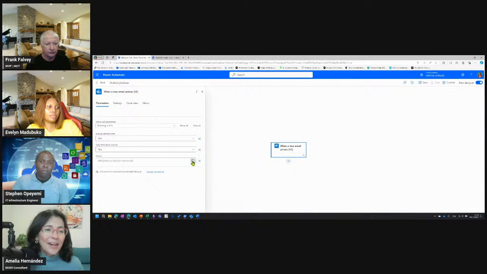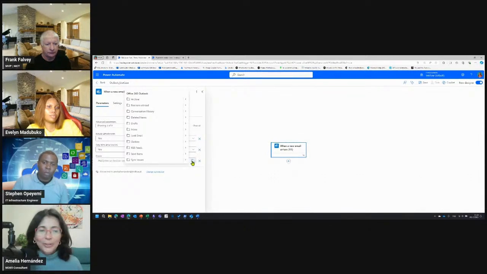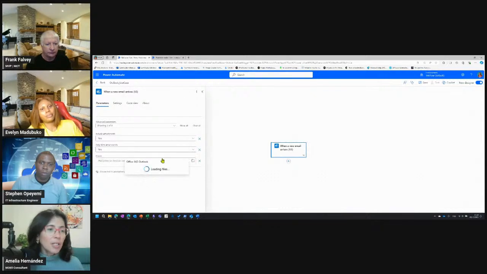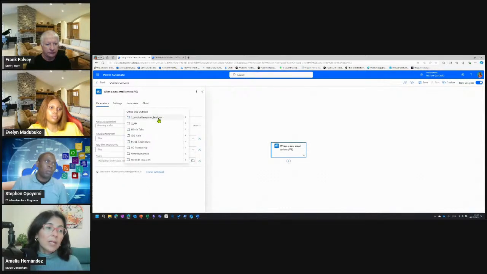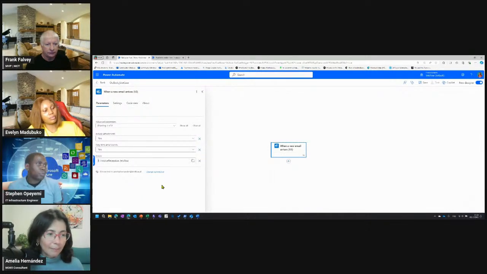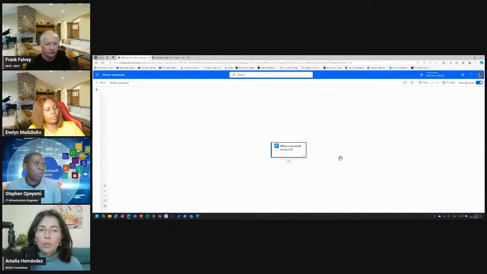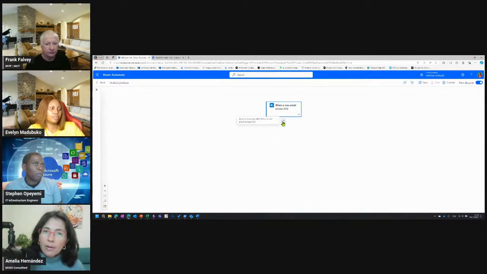And now we have to go for the folders. And here, okay, the folder, where is the folder? In my inbox, of course. And it's a subfolder in my inbox, which is called invoice reception. Let's flow. Yes. Okay, that's pretty much it. We have now configured our wonderful trigger. Yoo-hoo.